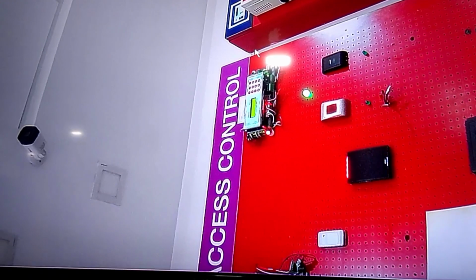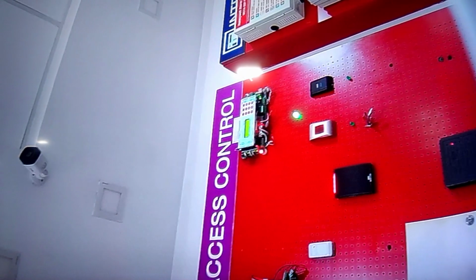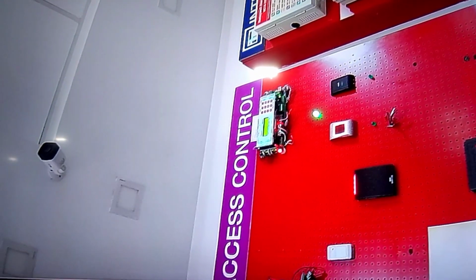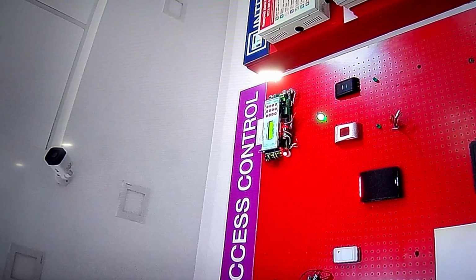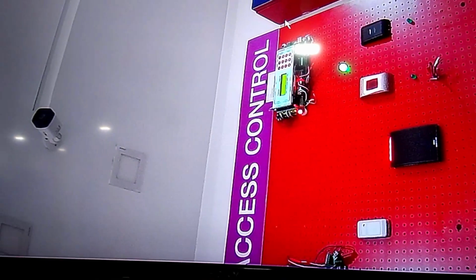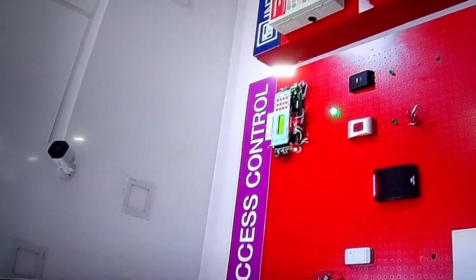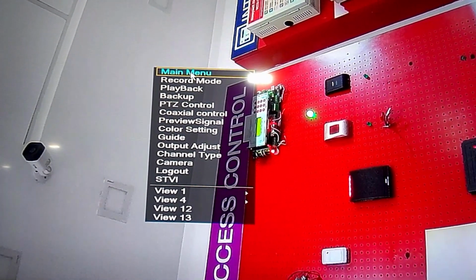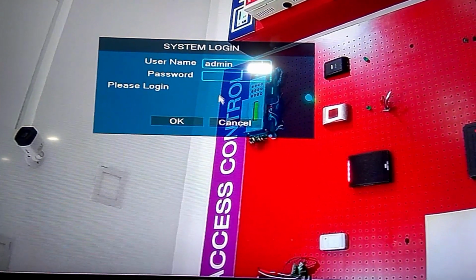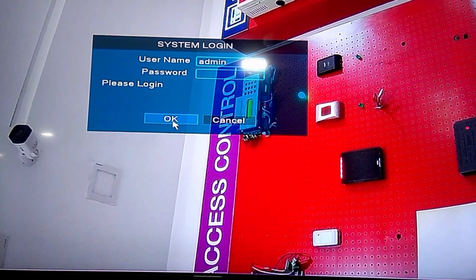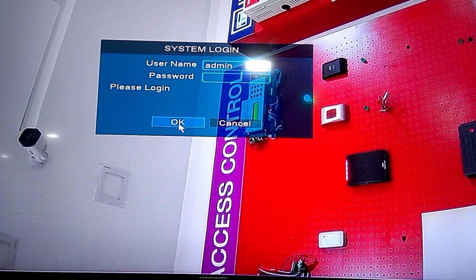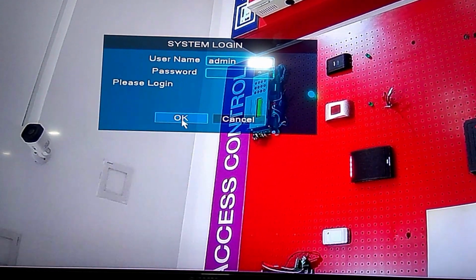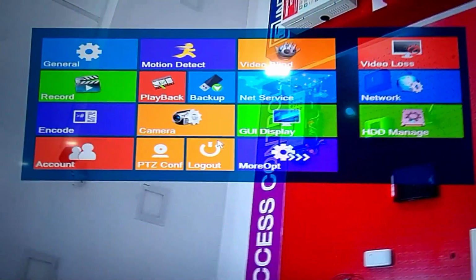In this video, we are going to see how to enable motion-based recording on a WBox made in India XVR. To do the configuration, go to the DVR menu by right-click. Go to main menu. It will ask for the password. Click OK, because by default there is no password on this WBox XVR made in India. Click OK, and it will go to the menu.